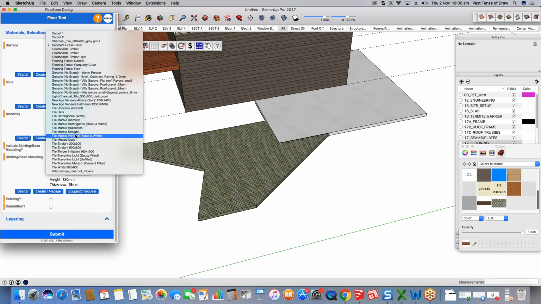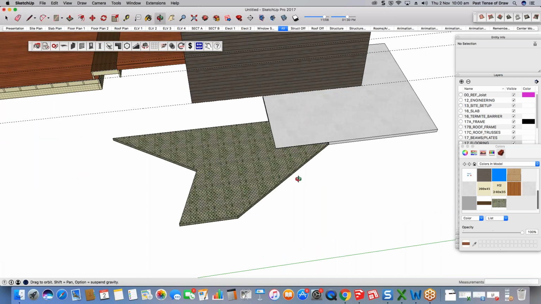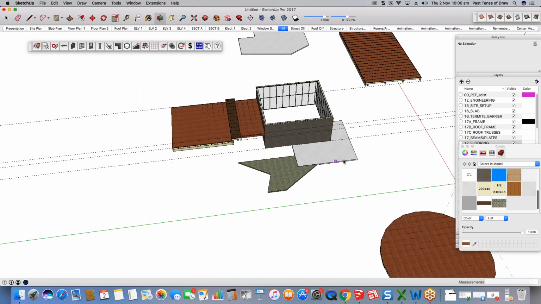I had created a generic one, I believe it is there. I hope it's there. There we go. So I've got a paver, my brick common paving. Press submit. And again, same thing, I can come across here and grab it.